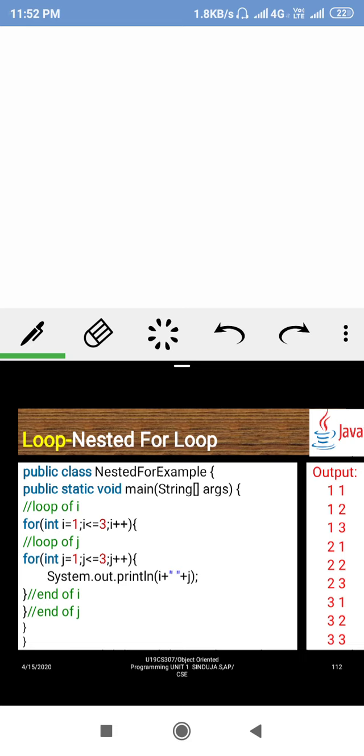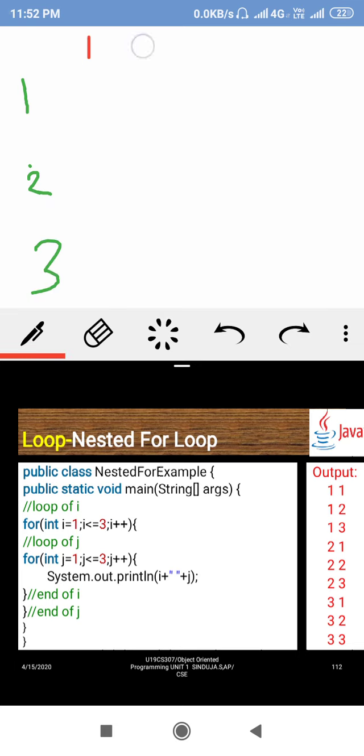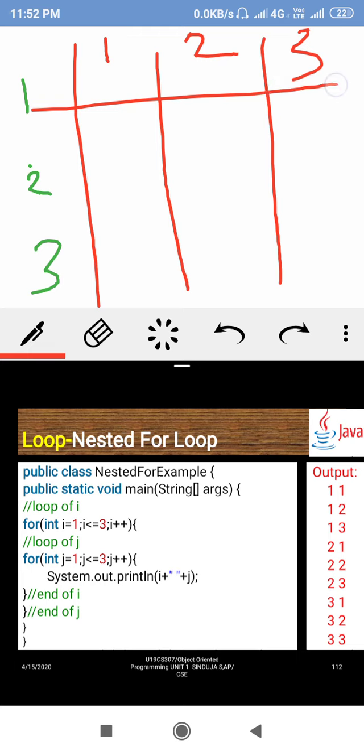So column wise it is j, 2 and 3, and row wise it is i. We have some gaps, 2 and 3. This green is for j, and red is for i.